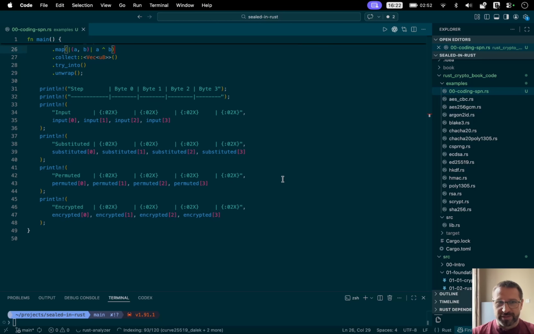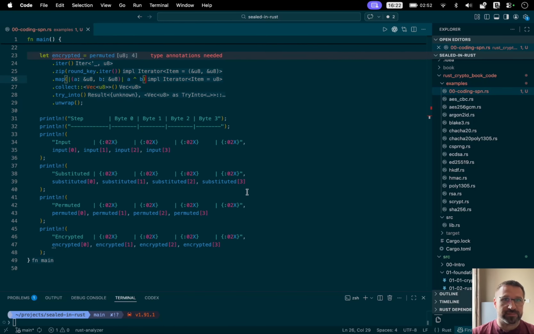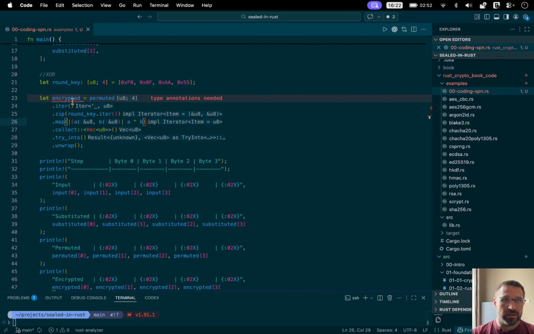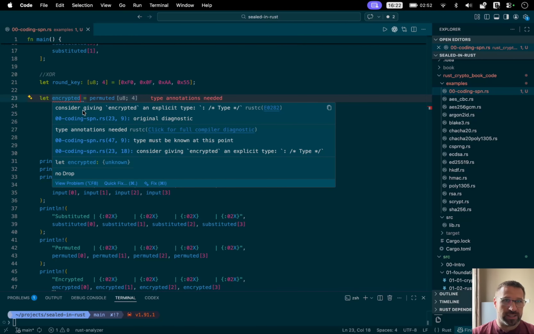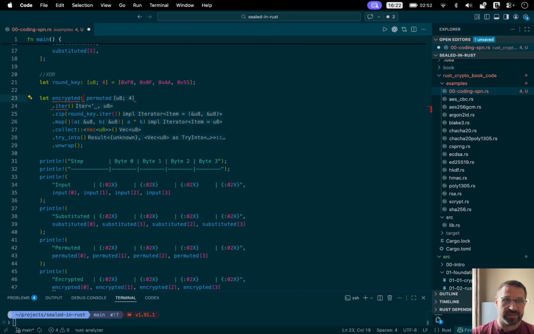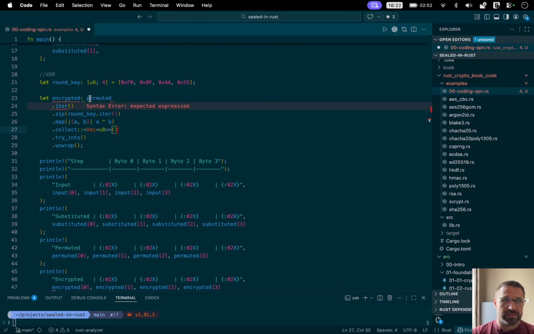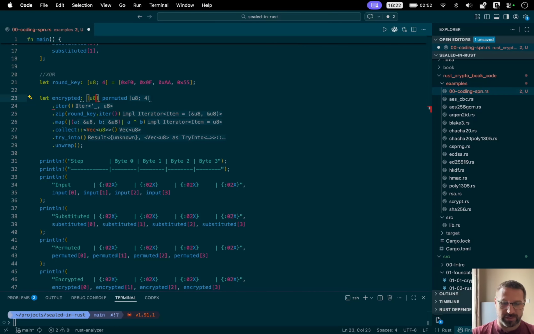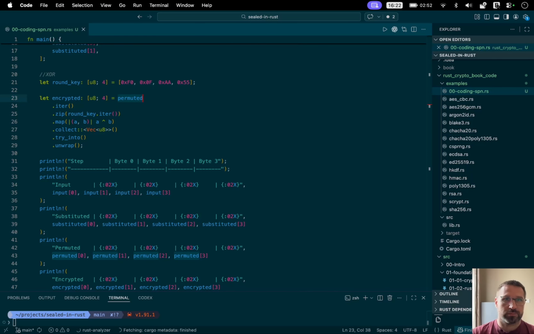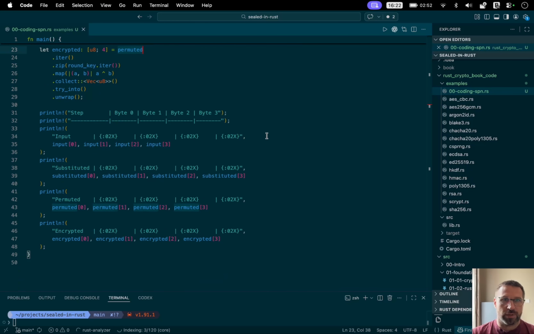Sometimes I just need to restart the Rust analyzer. Oh yeah, sorry, at that point it is not an equals. It's a double dot. Then write type. Take. Okay. Okay, we are done.